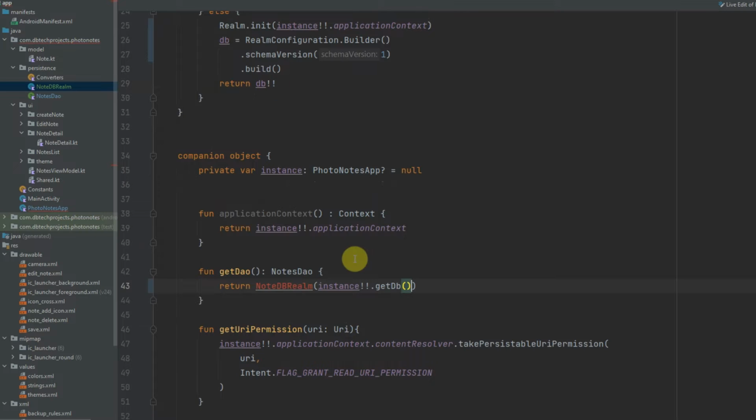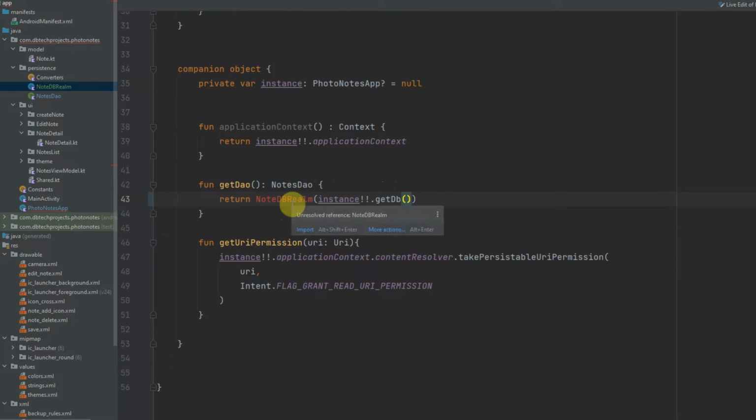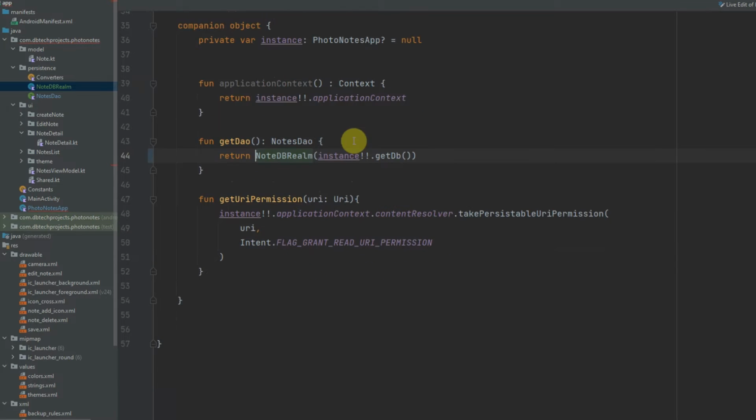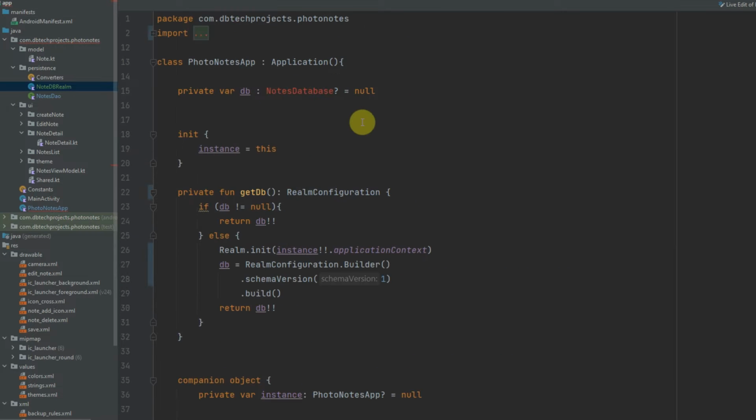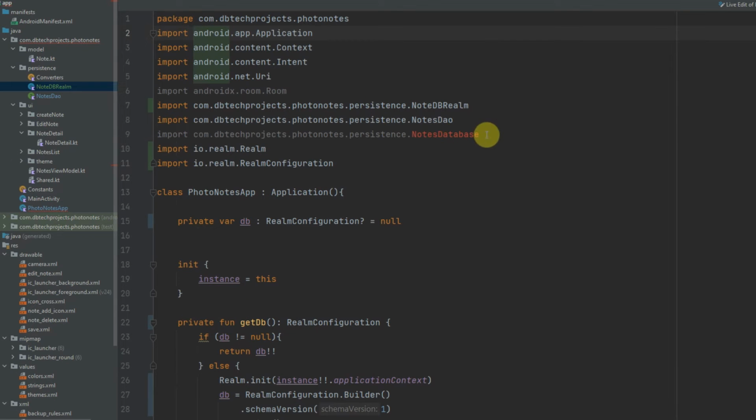We can go back to our photo notes app and import the class. And this way we can provide our NoteDBRealm class when the rest of the app is looking for the notes.dao. And for this private value here, we'll just change this to realm configuration. There we go. And we just need to remove this import.